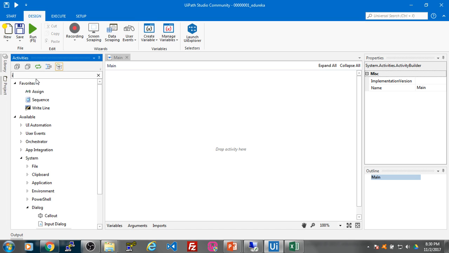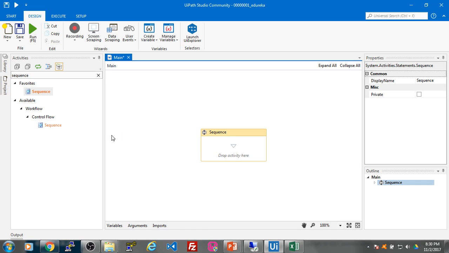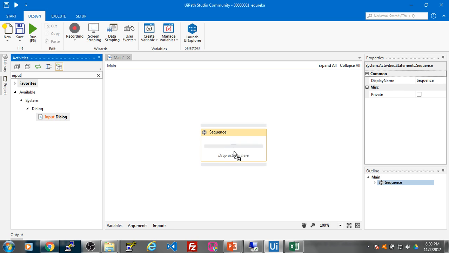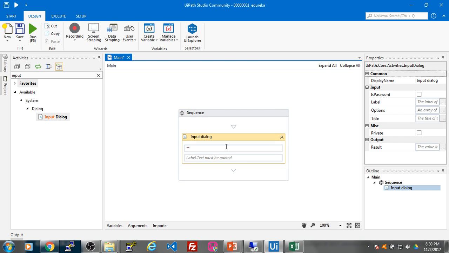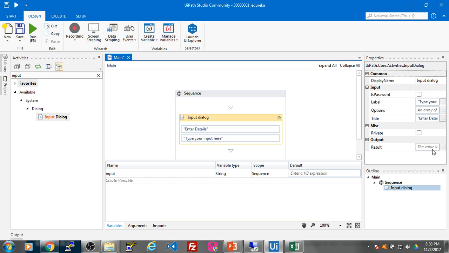Let's first drag and drop a sequence. So let me search for a sequence. It's here. Let's drag and drop it here. All right, then let's ask for an input. Let's enter details and type your input here. And let's create a variable for your input. Let's give this variable as an output over here.